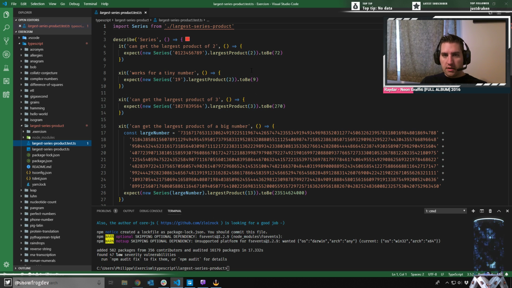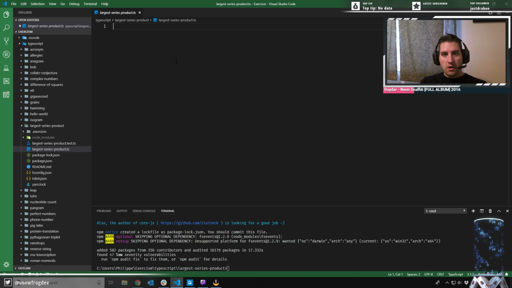So we're expecting, what do we need here? A class with a constructor and a method called largest product that takes in a number. The constructor takes in a string. Okay, let's set that up.